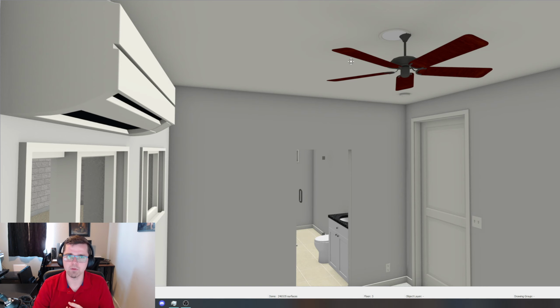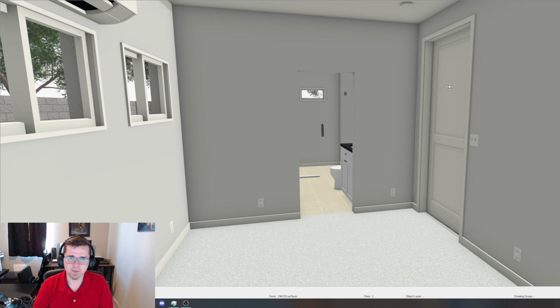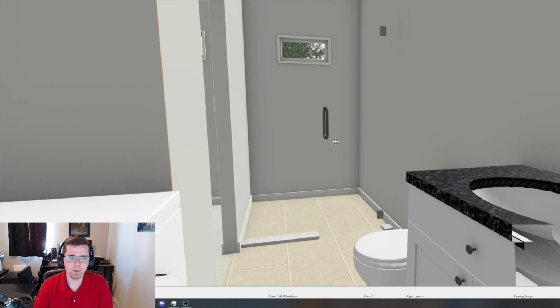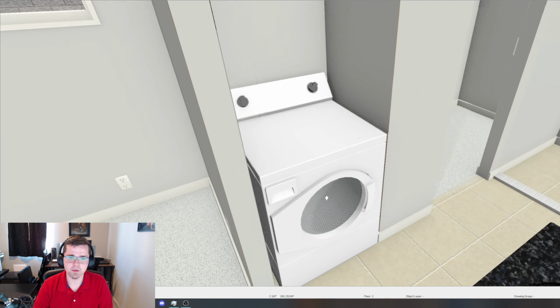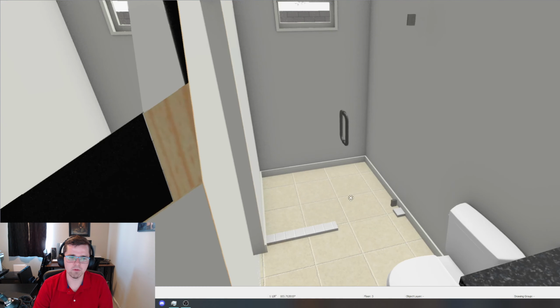So you get all that efficiency of a mini split without the big ugly thing on your wall. I've got one up here. So good little bedroom with that barn door in the front and a full bath with laundry. So they'll be doing a stacker here, but you have a full bathroom.